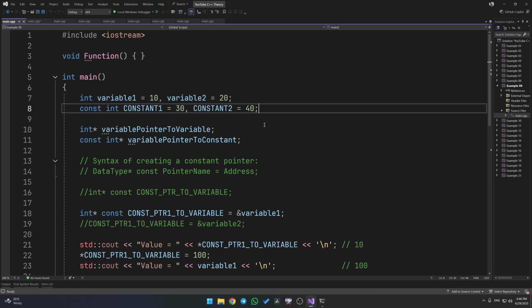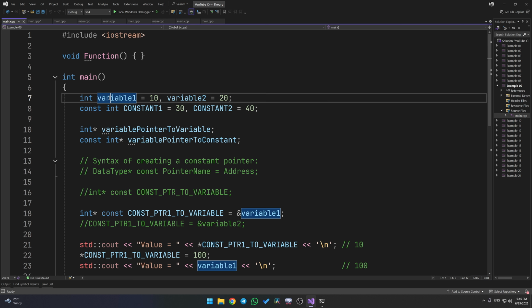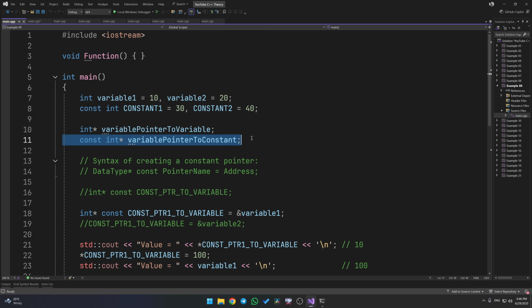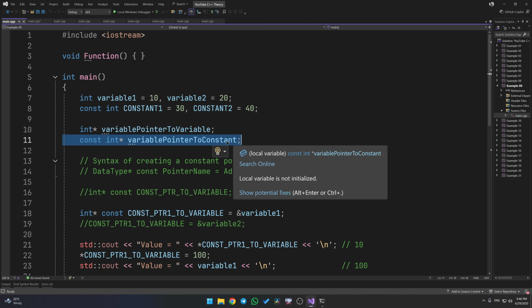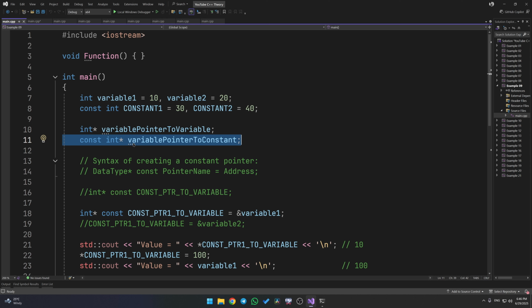But you can still create a constant pointer to a variable or to a constant. Let's look at some examples. I created a regular function, 2 variables and 2 constants. Then I made a pointer to a variable and a pointer to a constant. You already know how those work, but both of those pointers are regular variables. You can assign them one address, then another, and another after that.